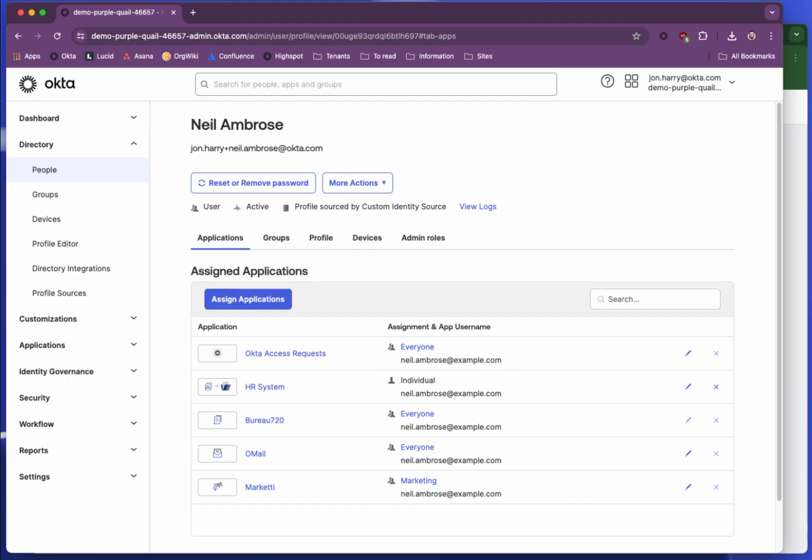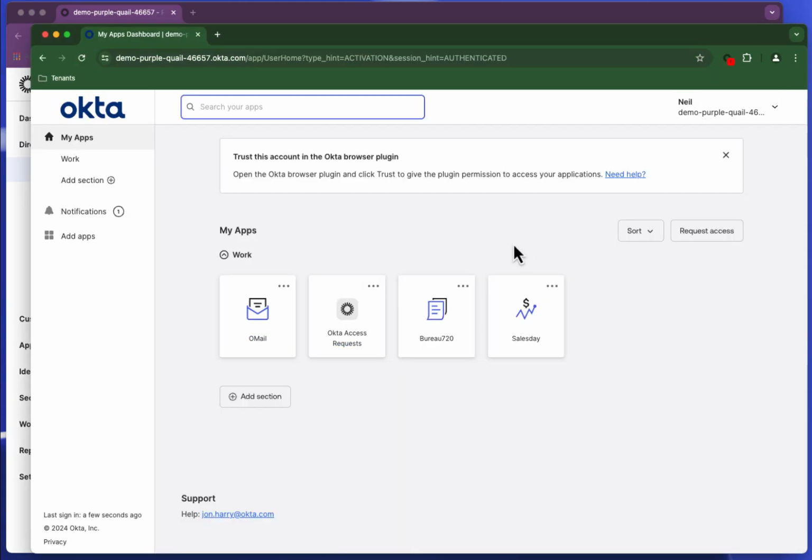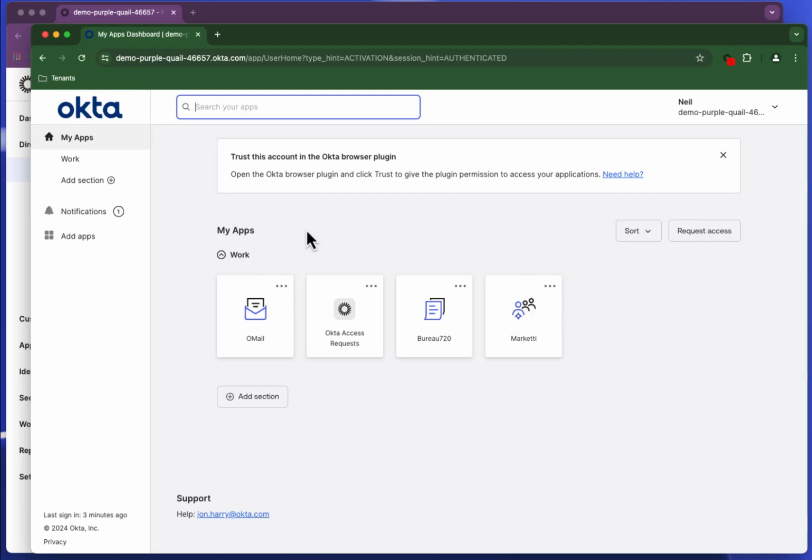Let's have a look what Neil sees. Here's the Okta dashboard that greets Neil when he signs on in his first day in marketing. He needs access to Marketti to perform his job, and it's already there without him or his manager having to chase it up.